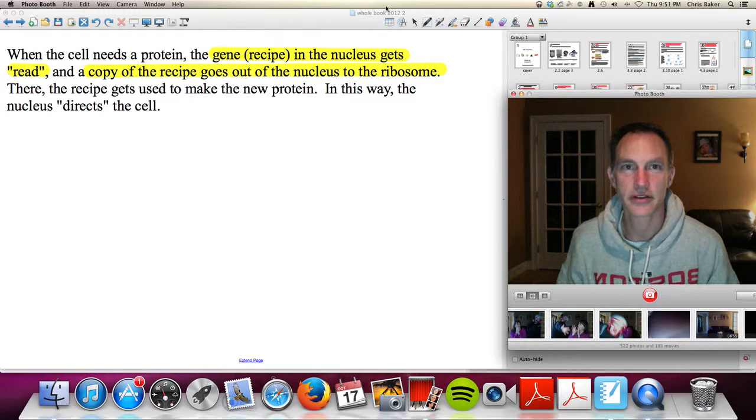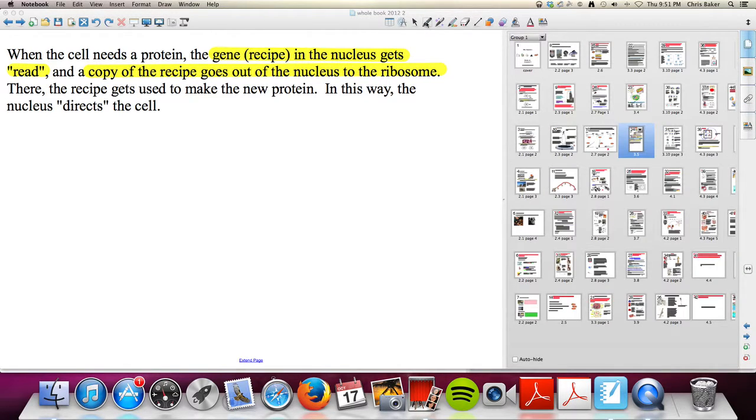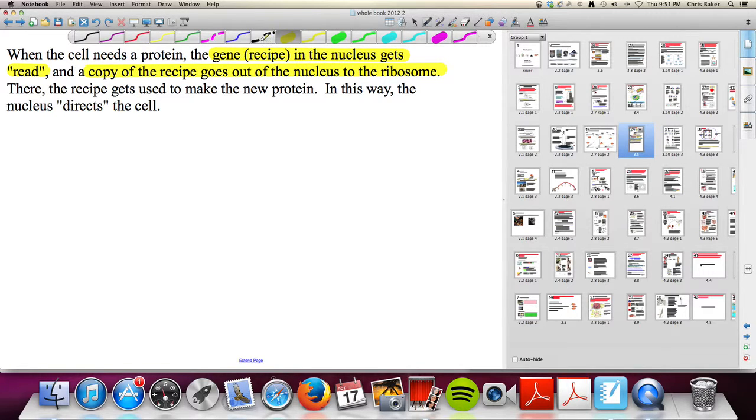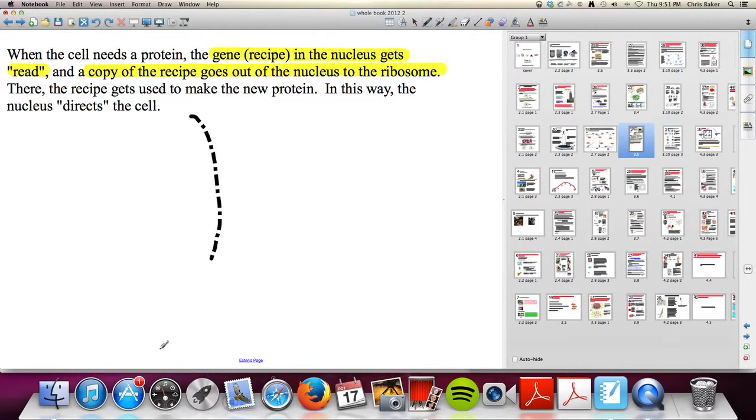So let's draw this so far and see what's going on. Come on. I'm going to draw it using this because I'm very smart. Here is the nucleus.